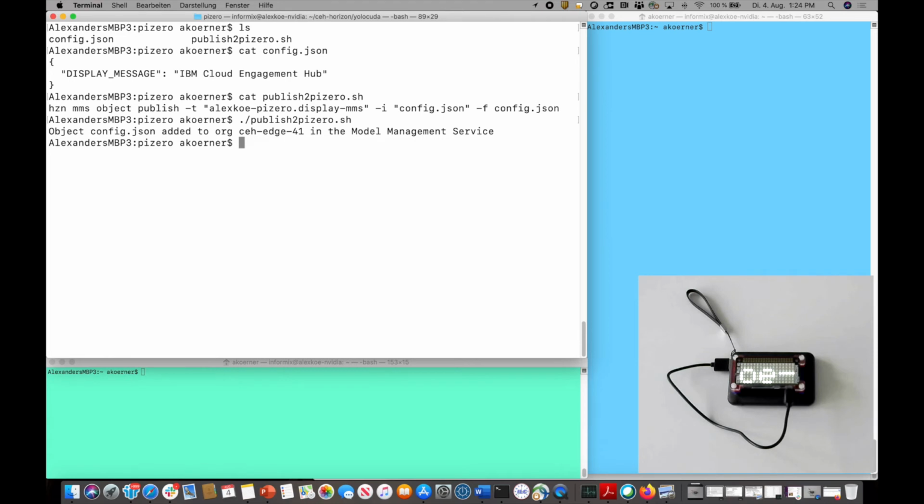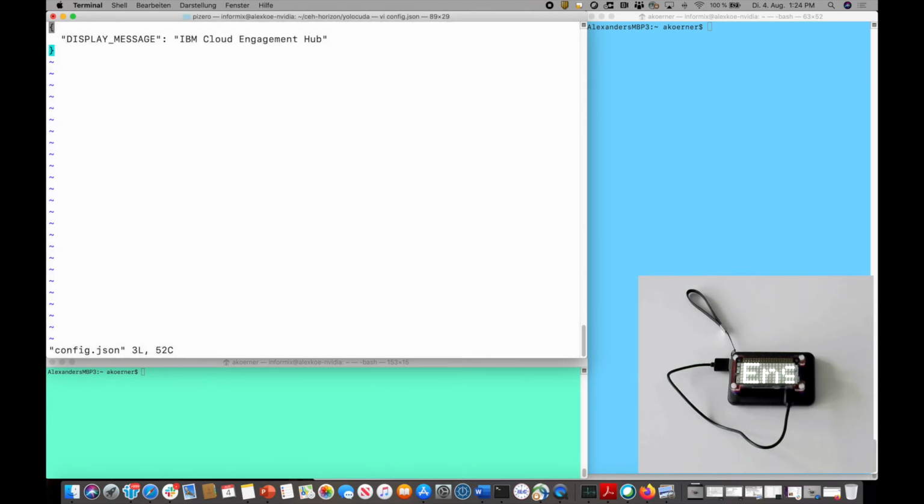Okay, so let's do another loop here just to show it's still up and running. And in the next step, I'm going to edit the file again, just to show it's really working. So I'm modifying my config.json file again to contain a different message. Again, just as a repeat, just to prove to you that it's working very nicely.